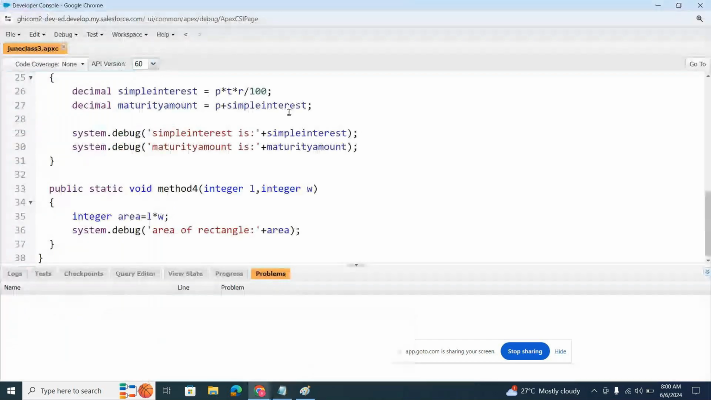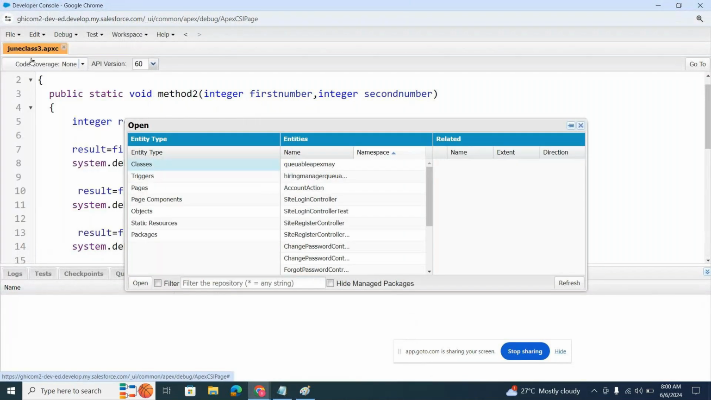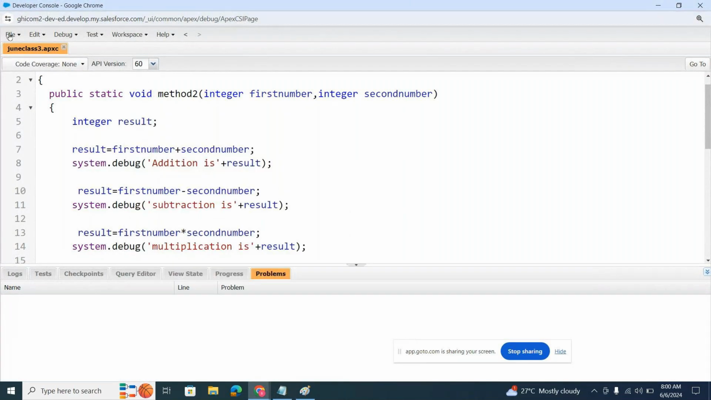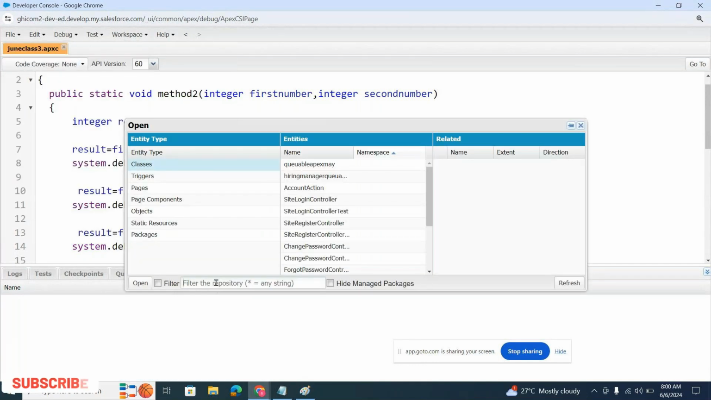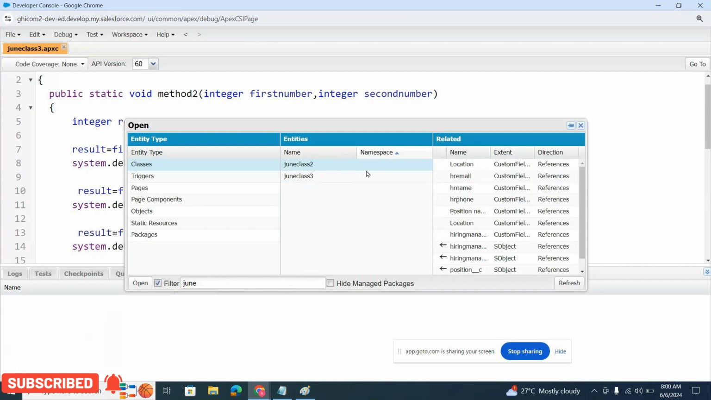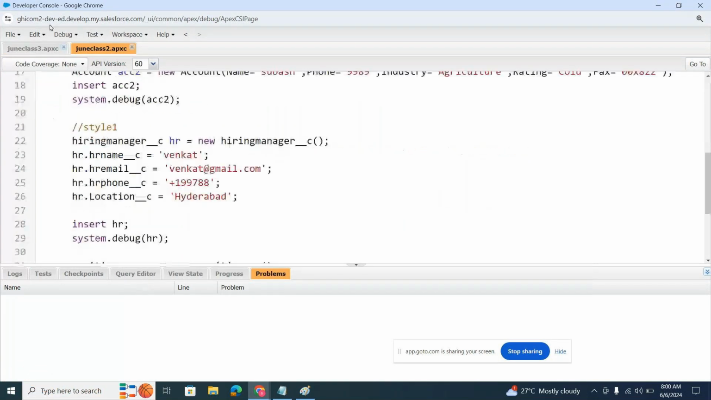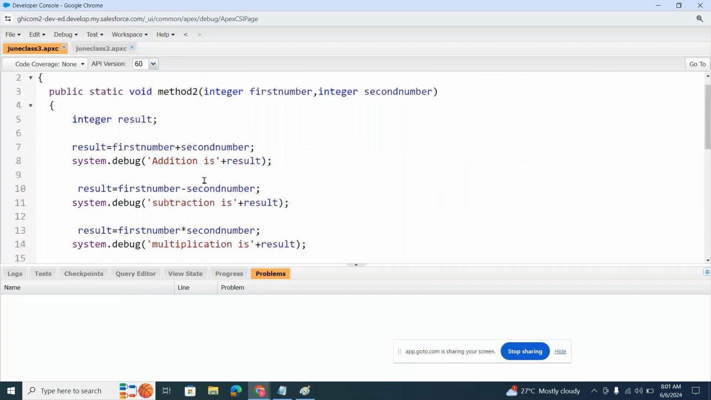Previously I designed some programs, like June class 1. Does anyone remember June class 1? If you want to open the previous existing classes, click on File, click on Open. Okay, here is June class 3. Let's apply the if condition here.